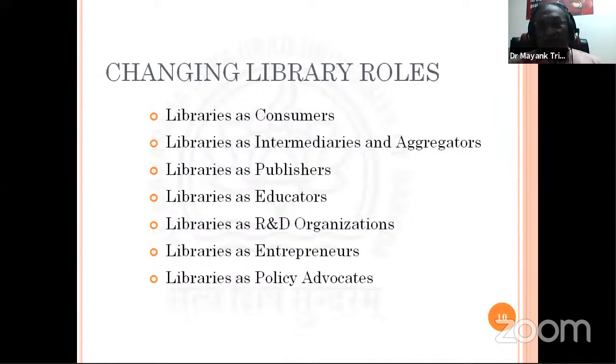Libraries as consumers, libraries as intermediaries and aggregators, libraries as publishers. We need to support our patrons in publishing their articles and book chapters and so on. Libraries as educators, we have to behave like educators also. Libraries as an R&D organization, libraries as entrepreneurs, and libraries as policy advocates. These are our new roles.